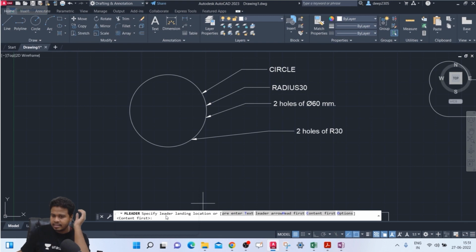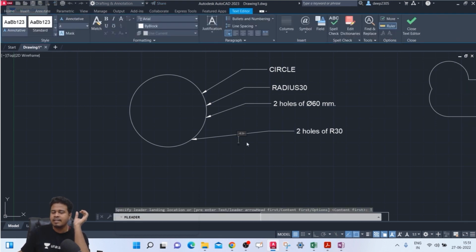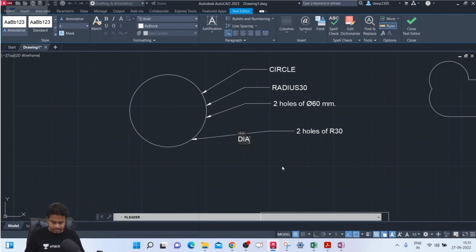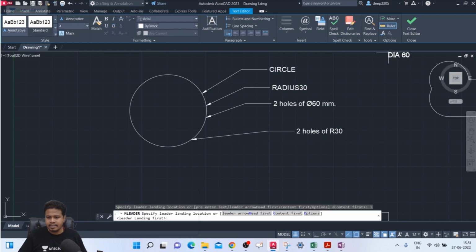Okay, leader landing location is done. Pre-enter text. So first it will ask, write the text. Suppose I want to write dia 60. Okay, and close the text editor. So the text has been written.